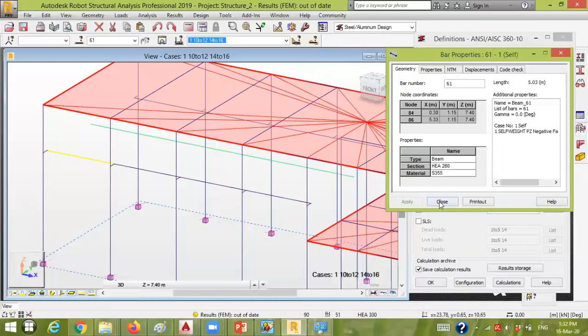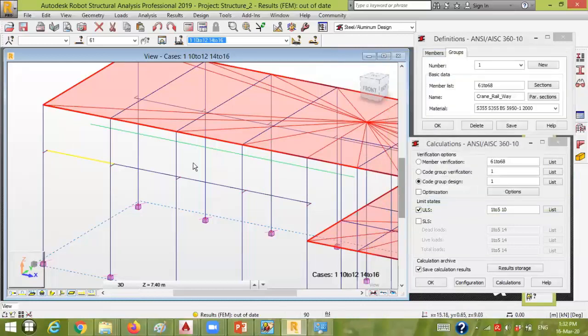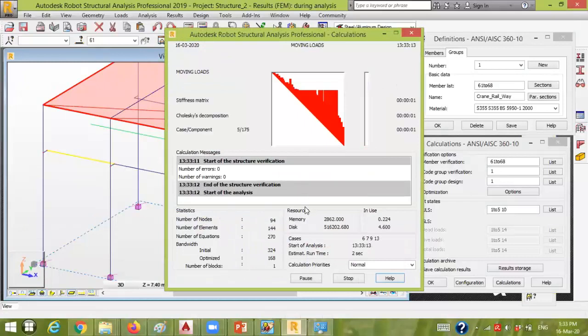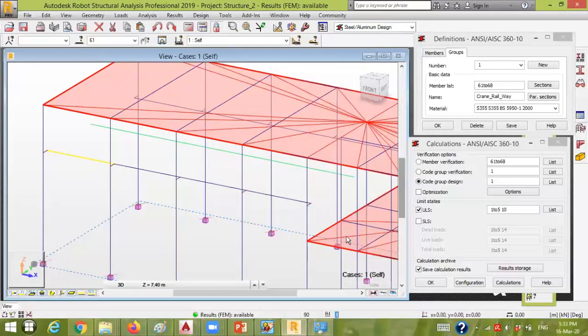It was changed automatically. As you change the section, you have to repeat the analysis because the internal forces diagrams for the HEA 300, the design was made on the HEA 300. You change the section, now the self-weight is different, the behavior of the element under loads is different. So you have to update the internal forces diagrams and to repeat the design again.